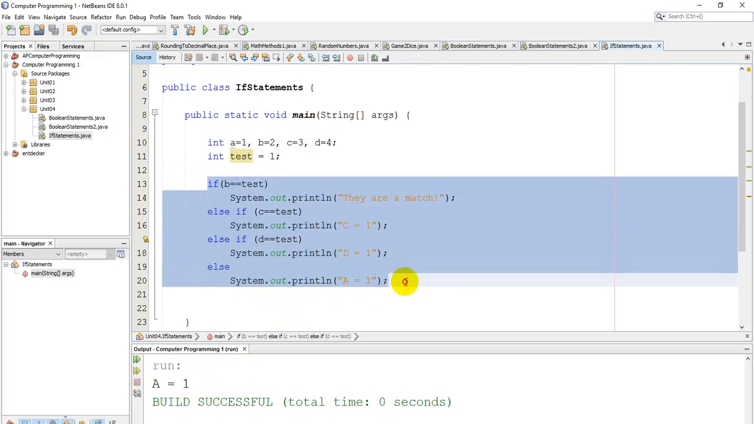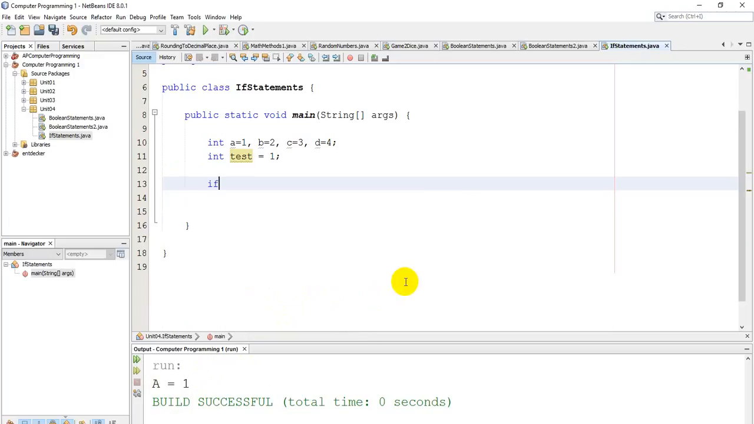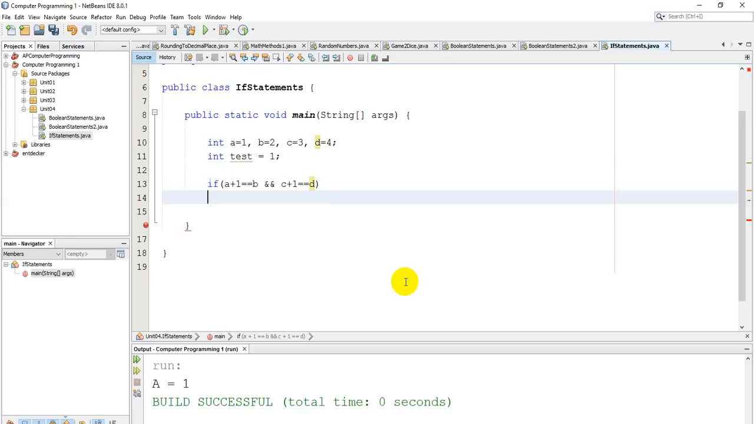Now I'm going to delete this and we'll start over again and do, let's do it this way, if A plus 1 equals B, it does, remember, because 2 equals 2, and C plus 1 equals D. Think about that. 4 equals 4, that's true. I'm going to output the word, let's see, if was executed. I ran the if statement. And we'll just test to make sure that that was run there. If was executed. Yep, it's all good.